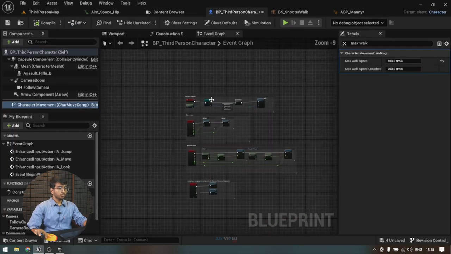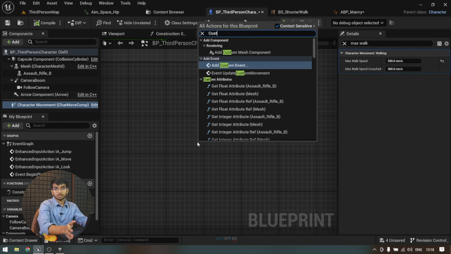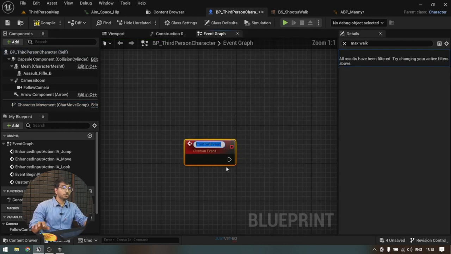So I'll show you. We'll create a custom event. What is a custom event? It is nothing but a custom function that you are making. Add custom event. We will be calling this fire, for simple.